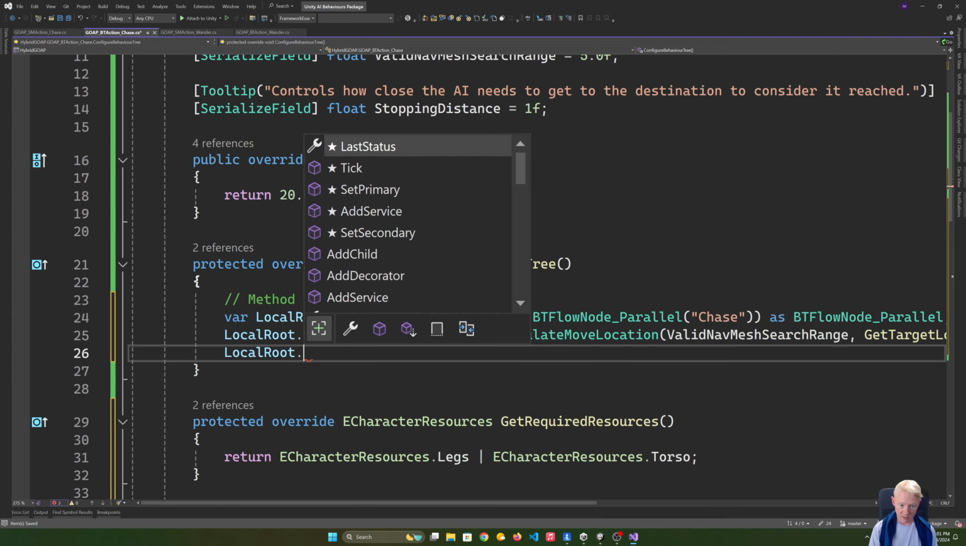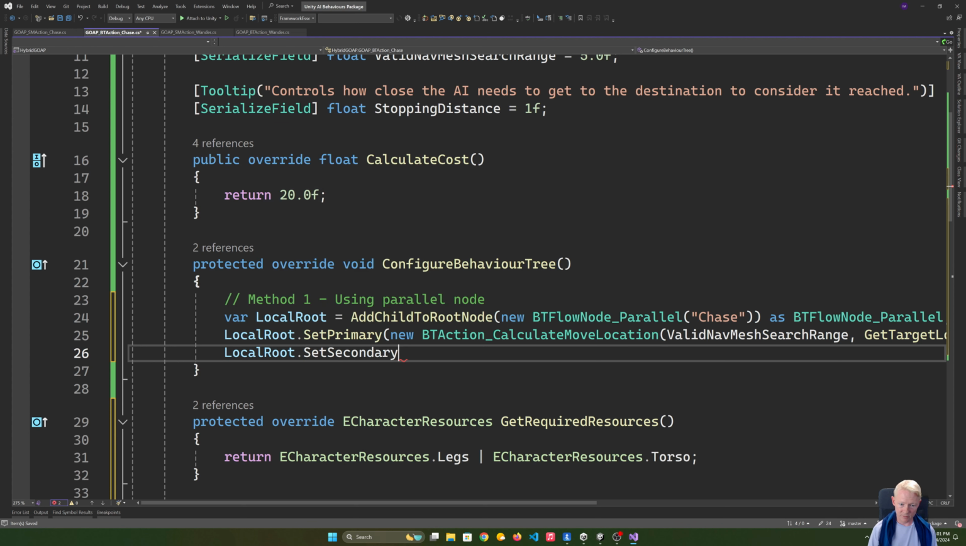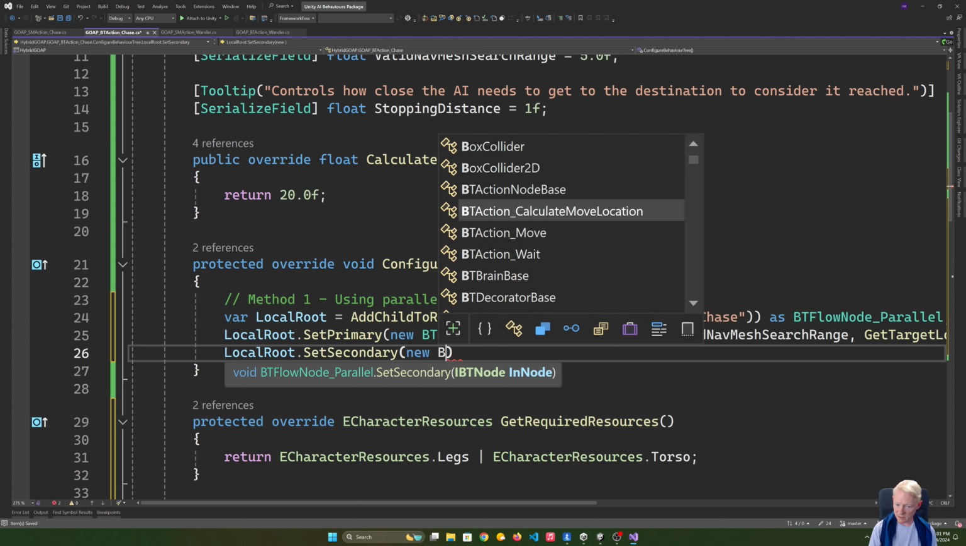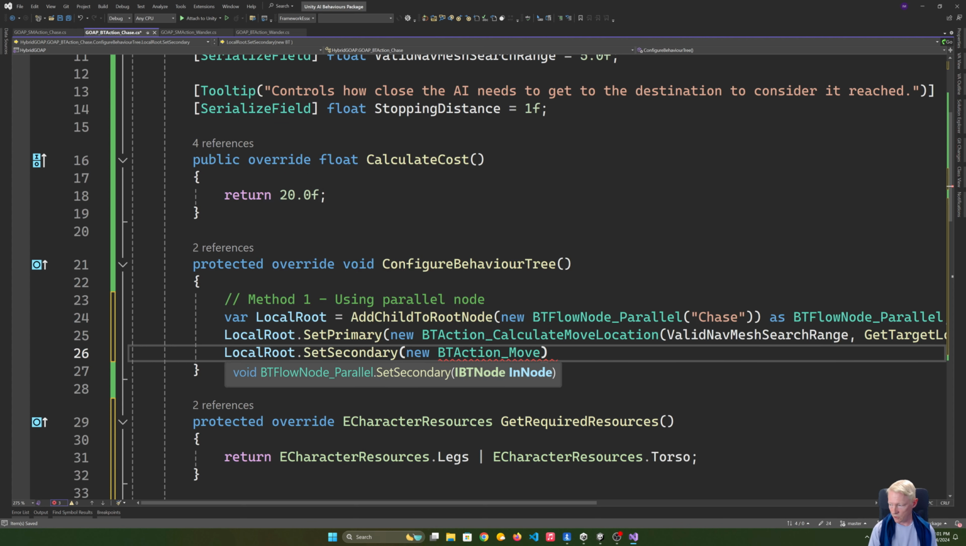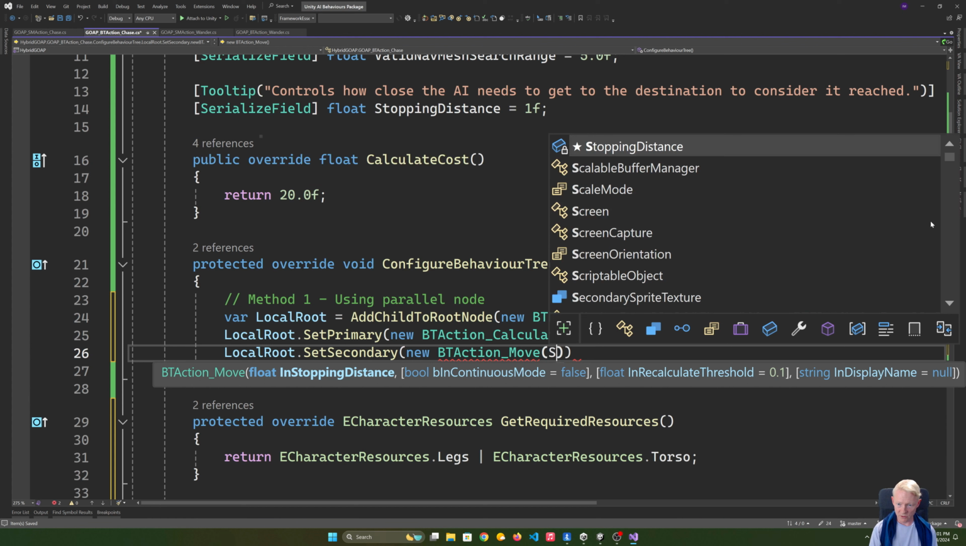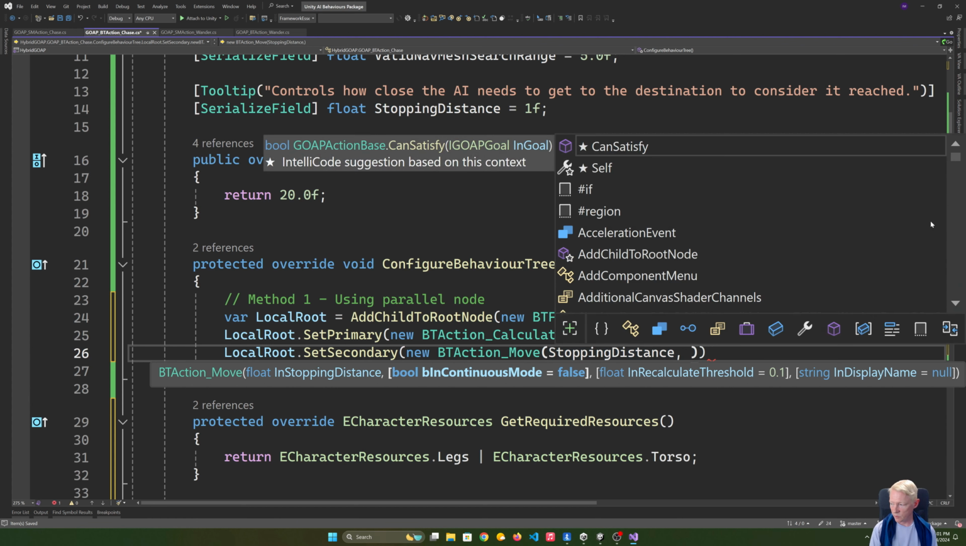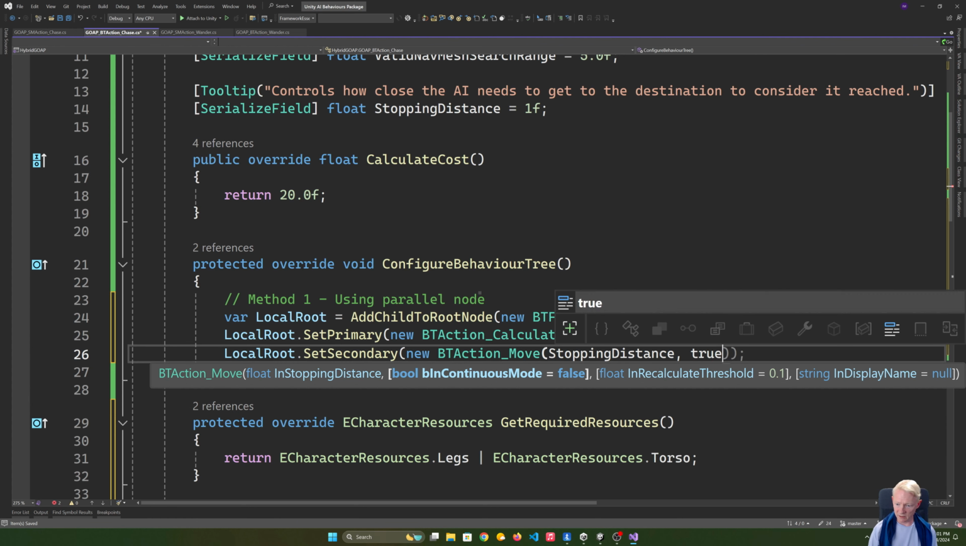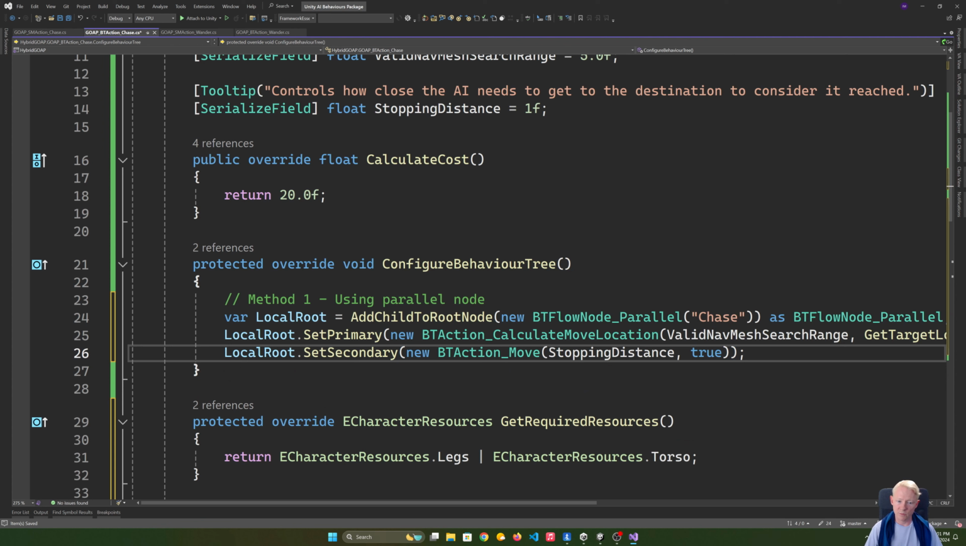Then our secondary is unsurprisingly a move node. Now our move node in this case, again, we're going to pass in our stopping distance, but this move node, we also tell it that it needs to be in continuous mode. So this is one method.